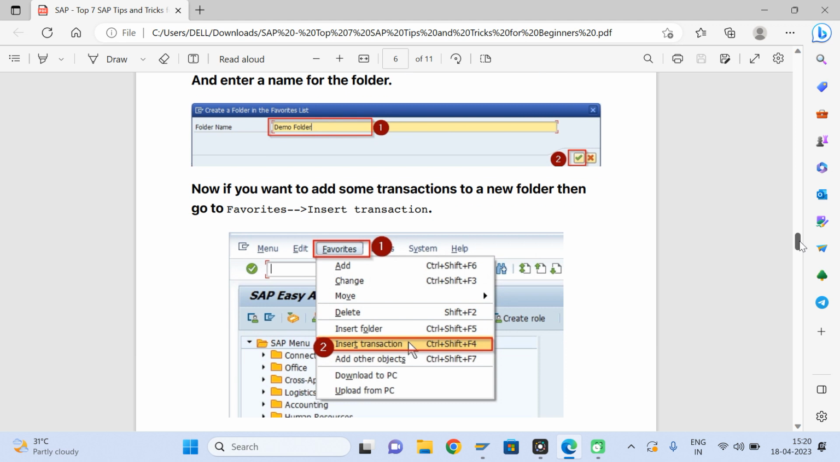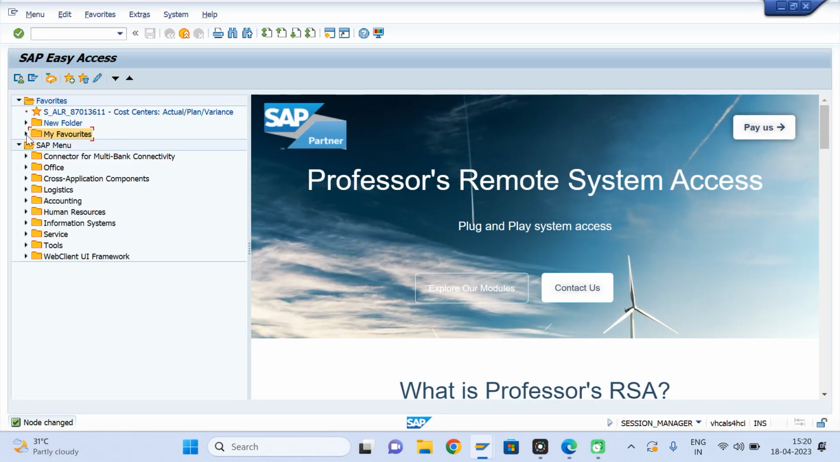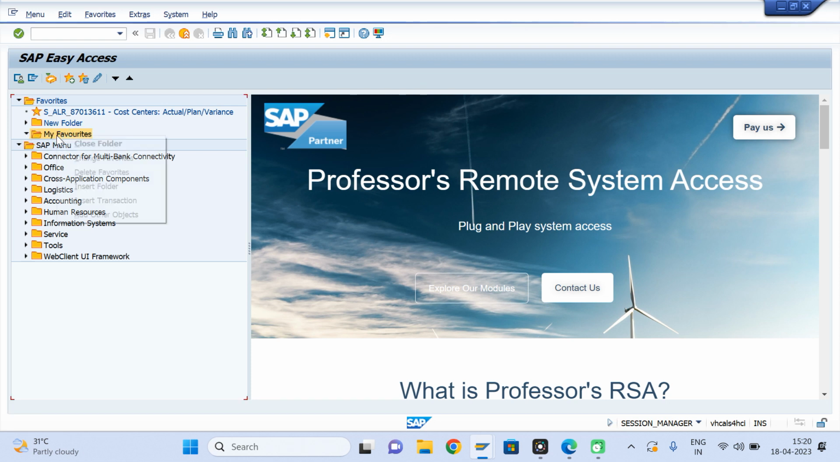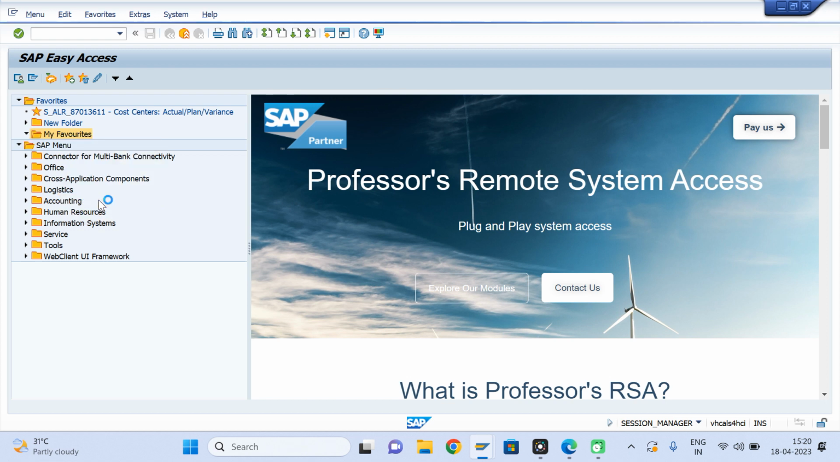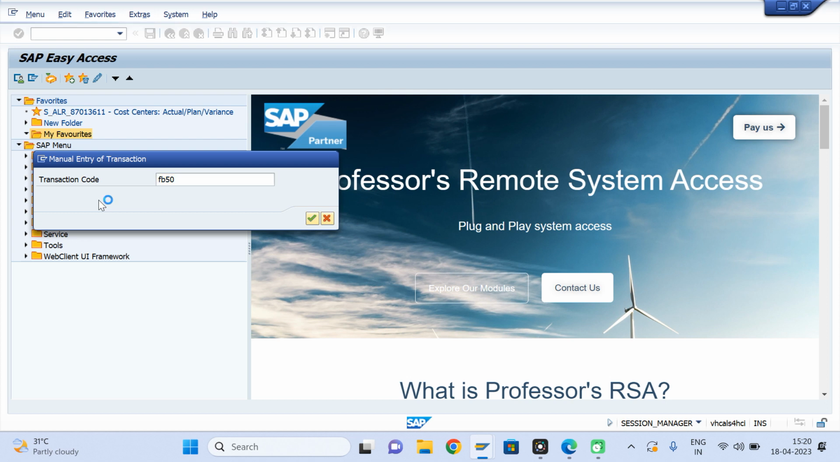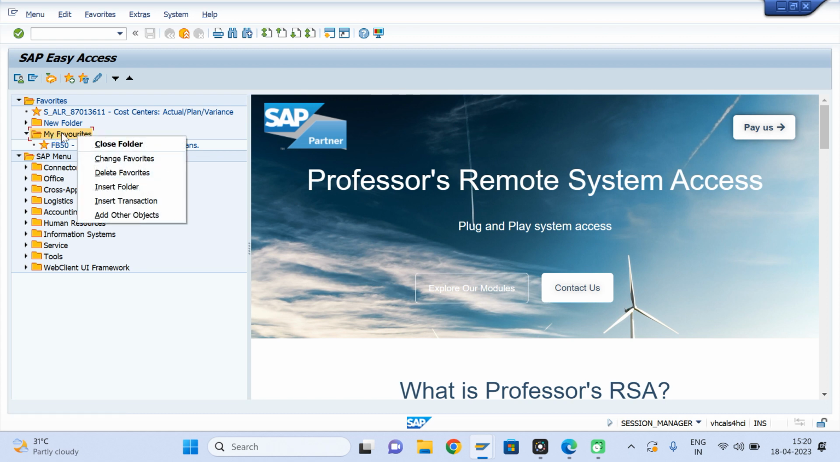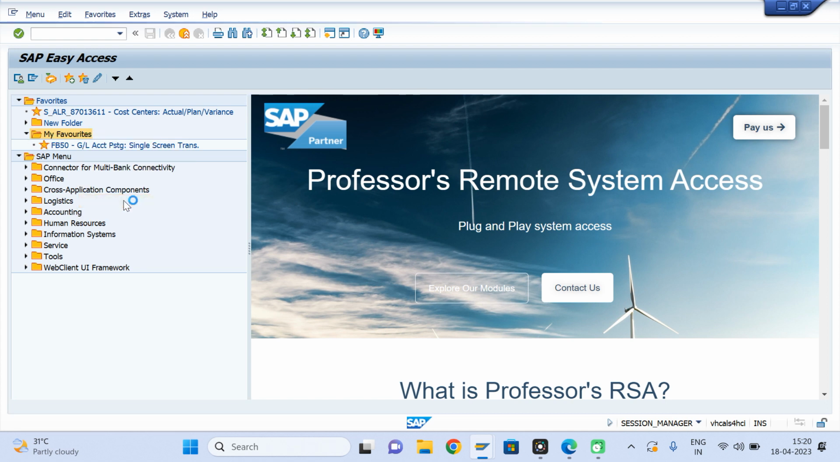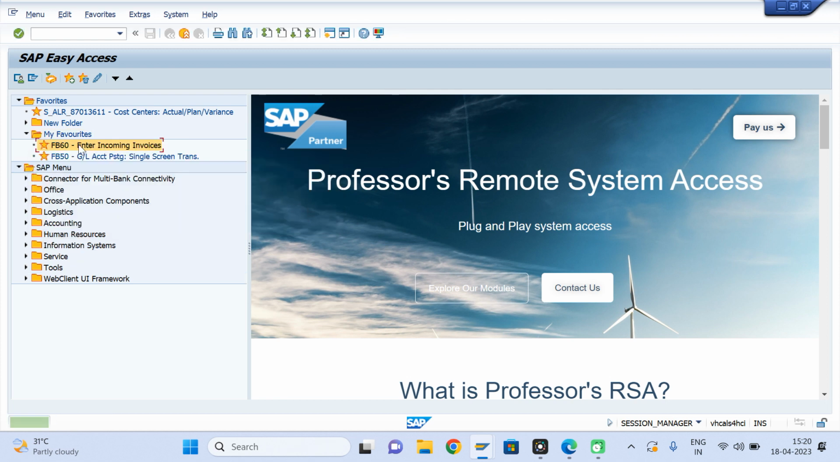Then after creating the folder, you want to list all your T codes which you want to put under this one. So for example, in my daily life, I want to use FB50. So I can right click and then come to here, insert transaction, give here FB50. So FB50 will come down here. Similarly, if you want FB60, again right click on my favorites, then insert, then FB60. You can see under favorite these T codes are available here.